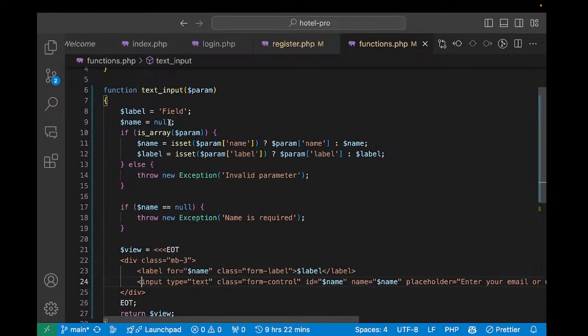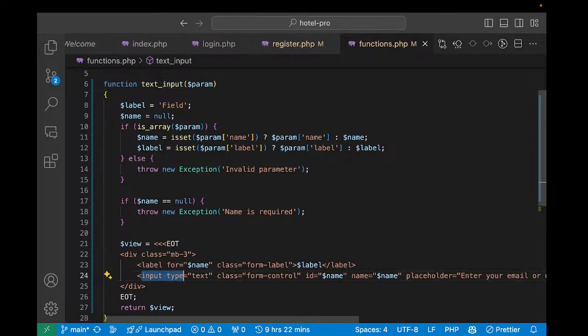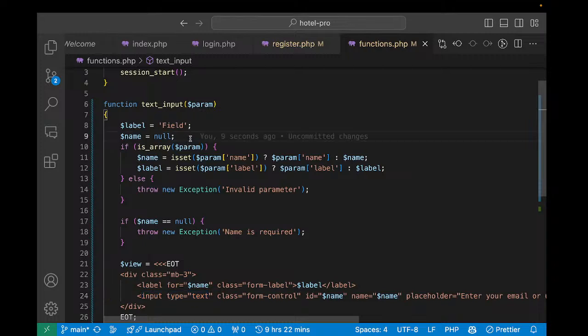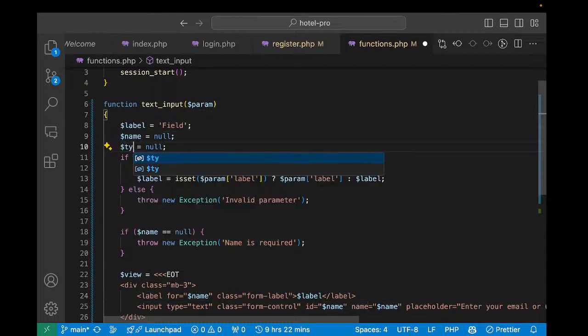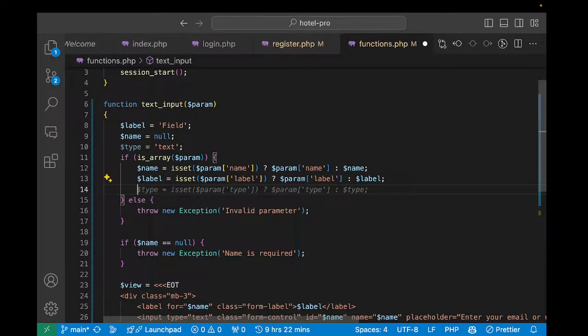So I'm just going to go ahead and put here type. So type, by default we can make it to be text. Let's go ahead and check if type is set also. If type is set, we get it here. If it is not set, we make it back to type. So by default it will be text.